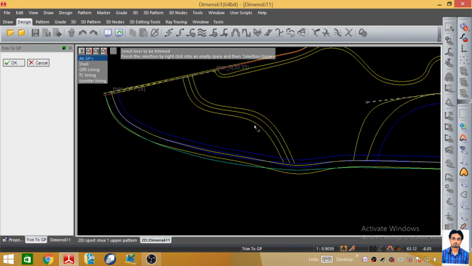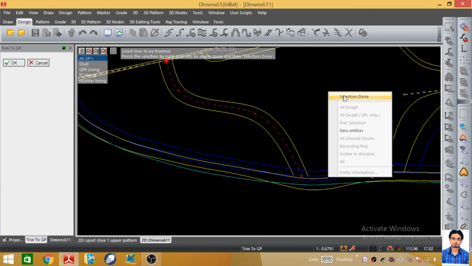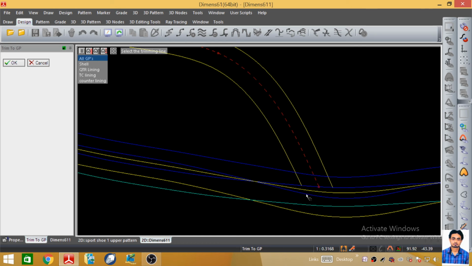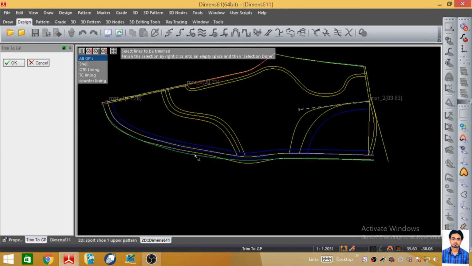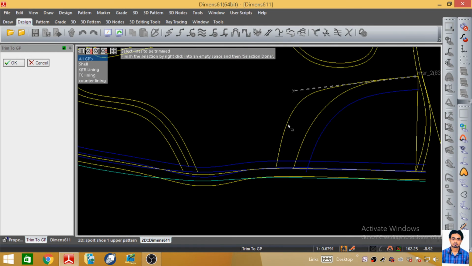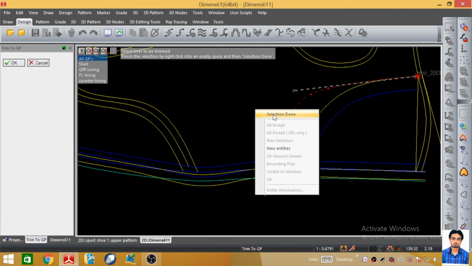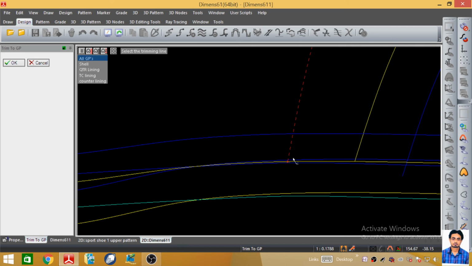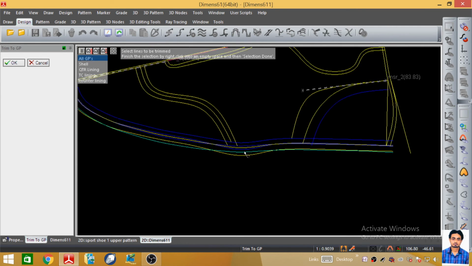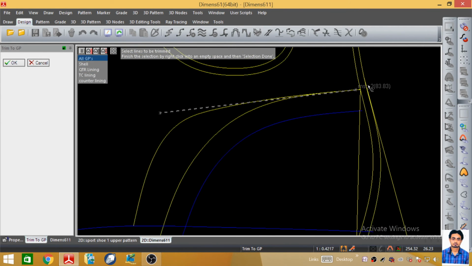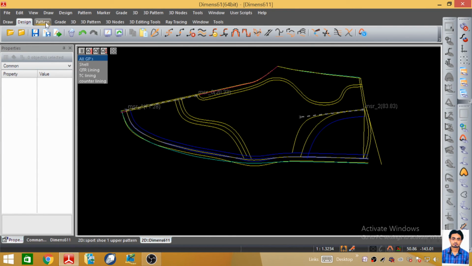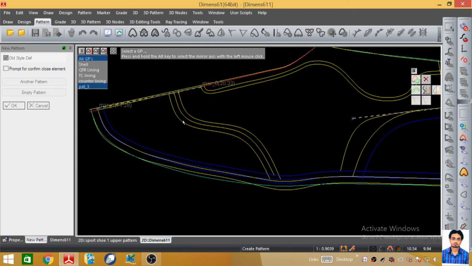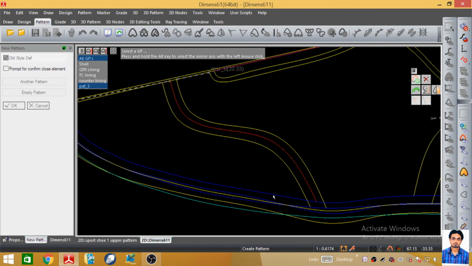In the same way, we have to select this line, right click, selection done, and we have to trim by this line. Now we have to come to this counter portion, select the counter, right click, selection done, and we have to trim by this line. Now you have to finish it. After finishing, we have to go to the pattern and select the new pattern line in a clockwise direction.